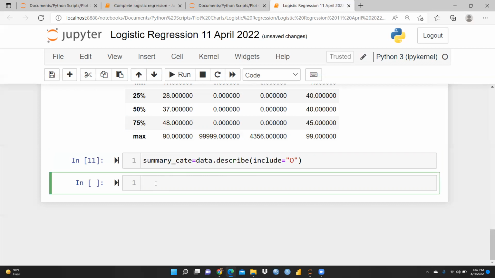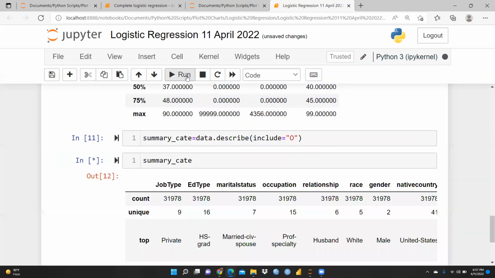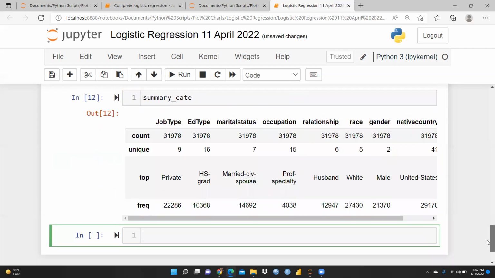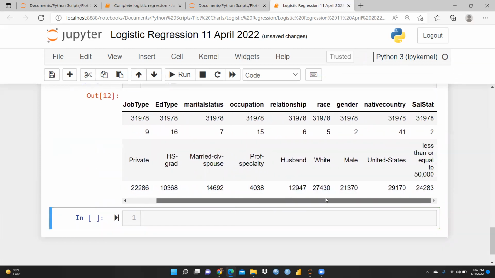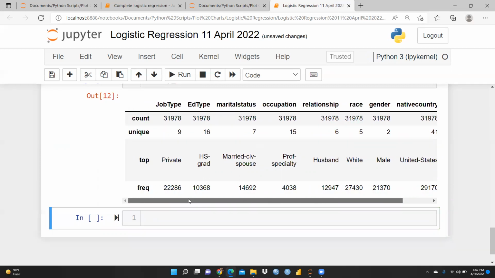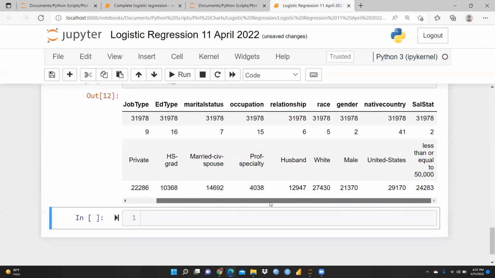And after that, here is summary_, I think I had given the correct name. So now you can see here is count and unique values also reflected over here. And here you can see frequency also, it is reflecting United States and all these things, this data.